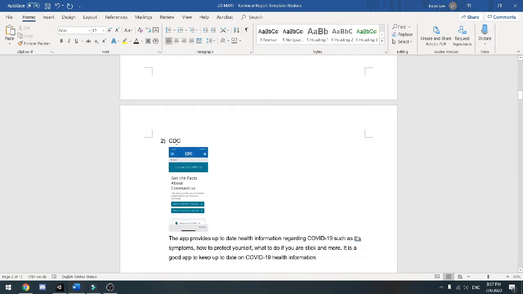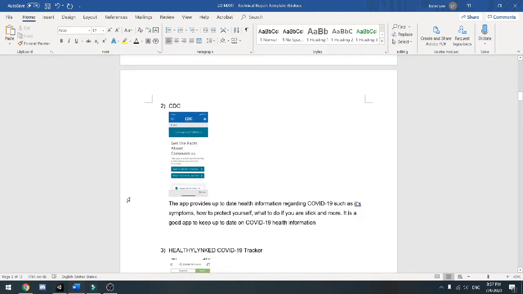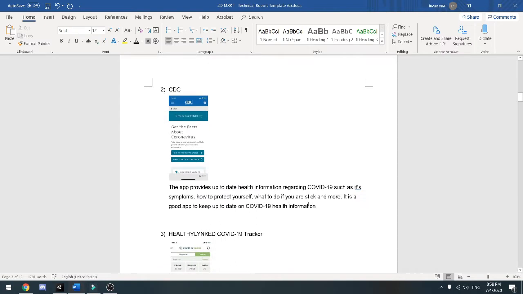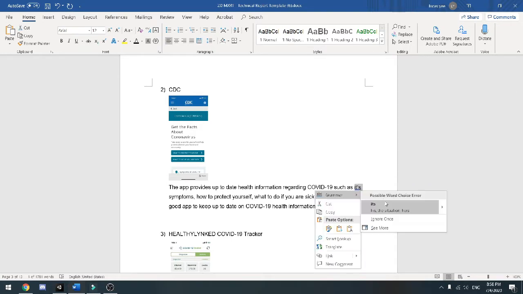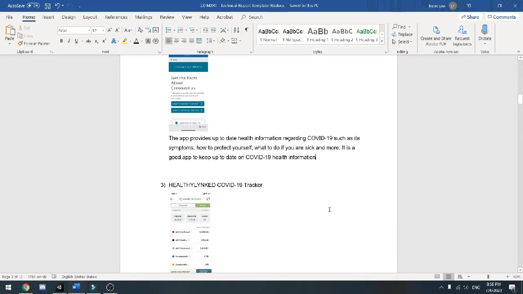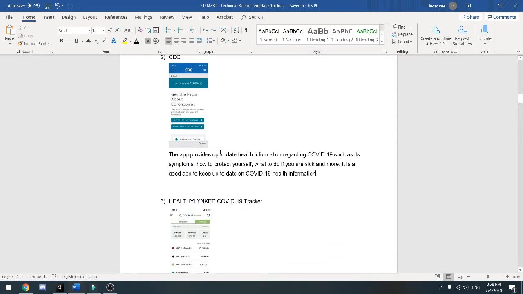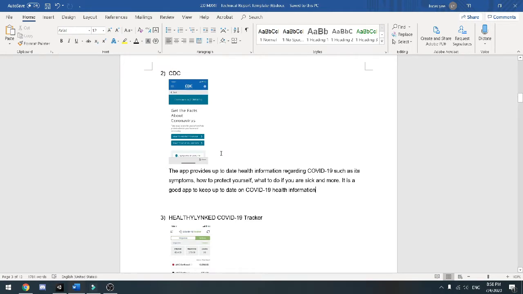Another app is this CDC app. What this app does is it provides up-to-date health information about COVID-19, such as its symptoms, how you protect yourself, what to do if you are sick, and other health information. And it's a good app to keep up to date about the COVID-19 situation. So it's a good educational app.